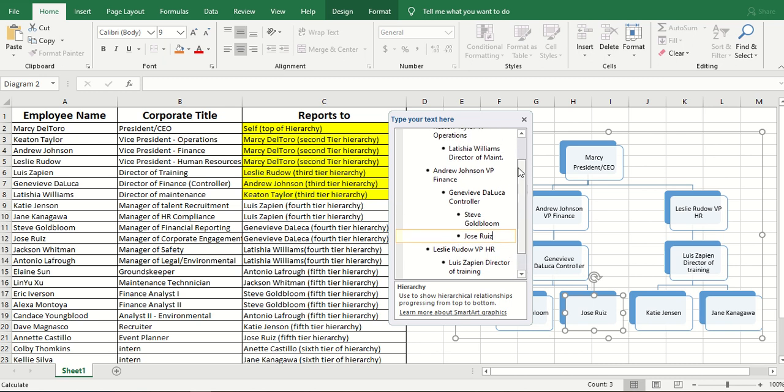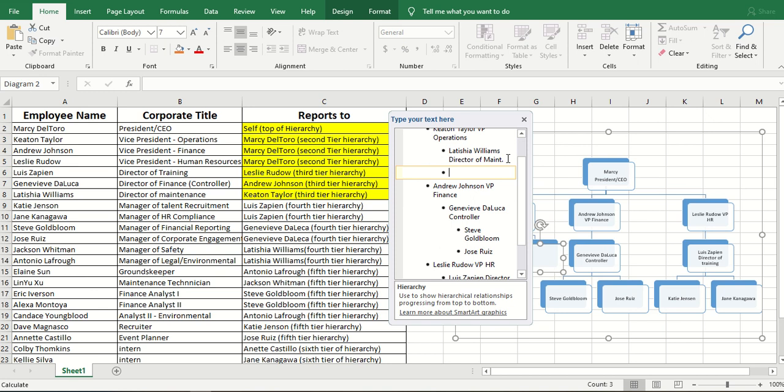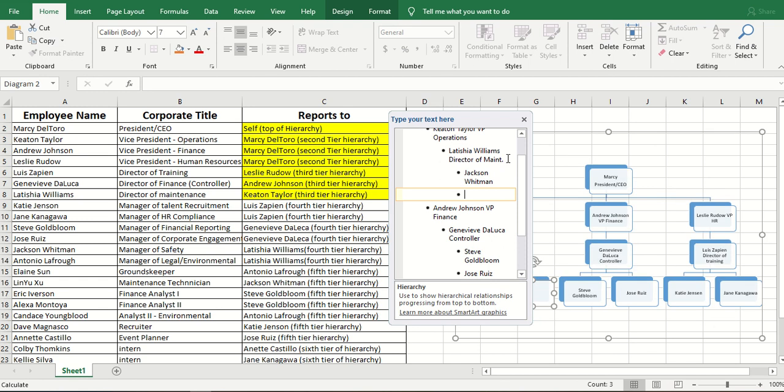So anytime you want to add someone under another person, for example, we still have 2 more people that report to Leticia. We go back to Leticia, click enter. That puts them on the same level as Leticia, but they actually report to Leticia. They're under her, so we press tab. And who are those 2 people? We've got Jackson Whitman and Antonio Lefroy.